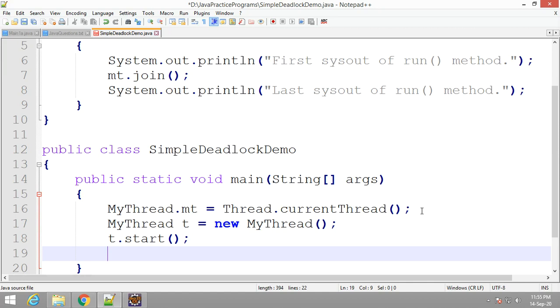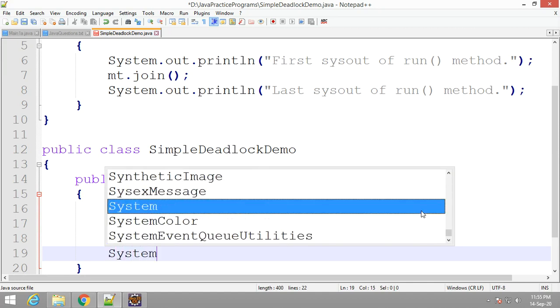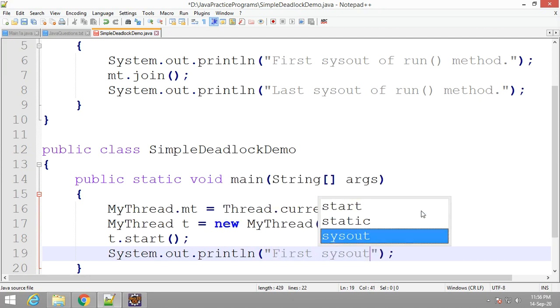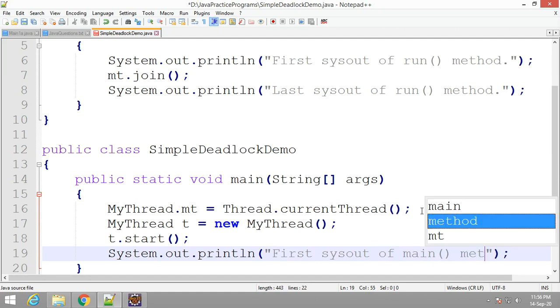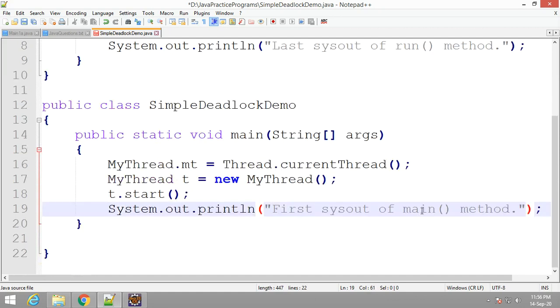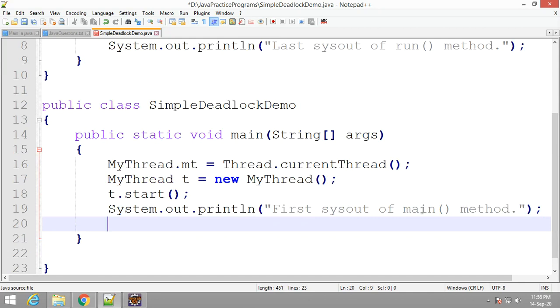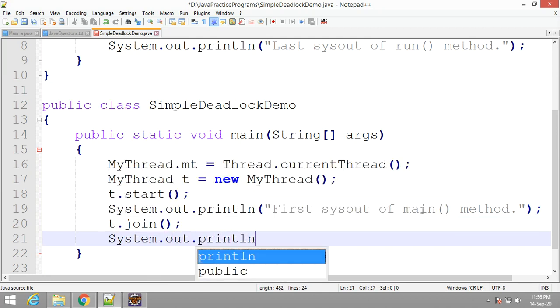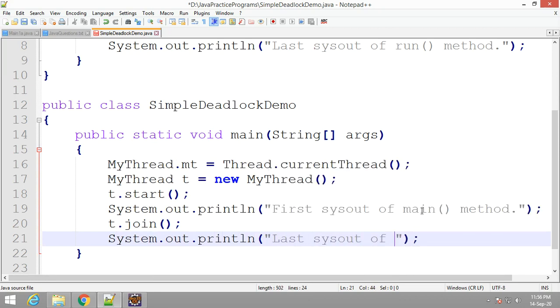Okay, so that's all. We will write one sysout here, System.out.println, first sysout of main method. Now we are going to join, p.join, and then we are going to write the second sysout statement, last sysout of main method.